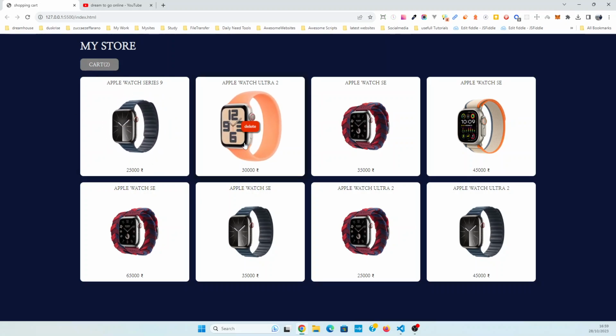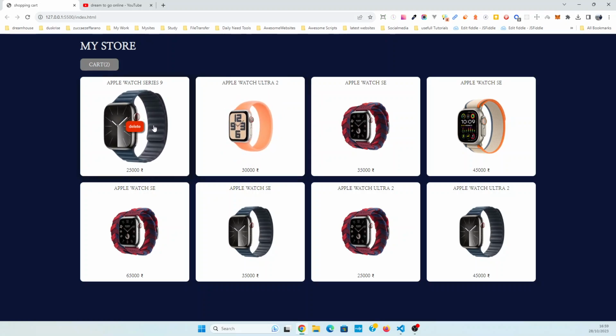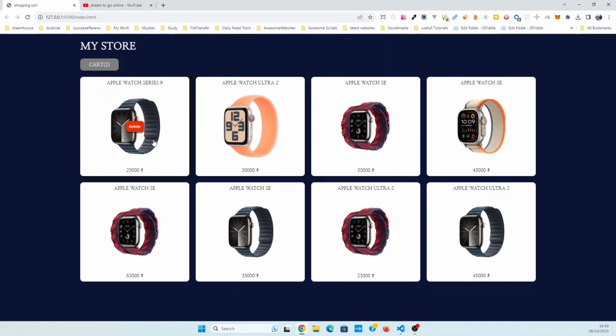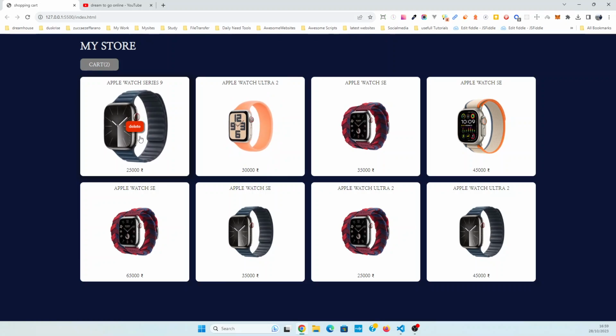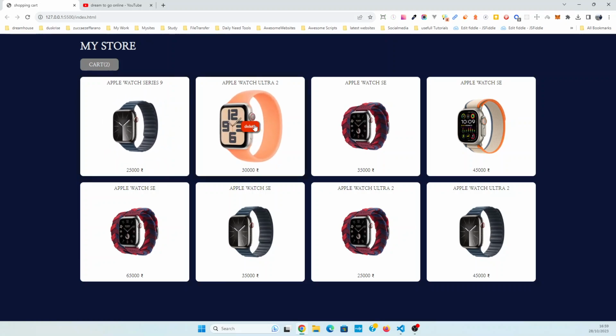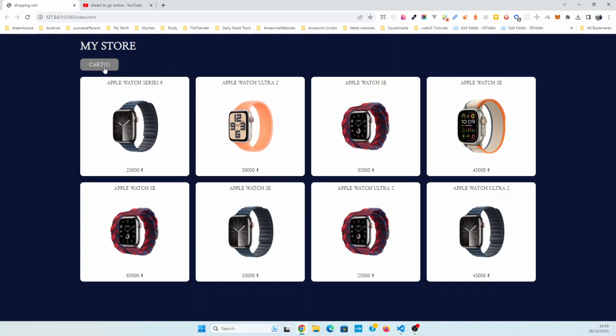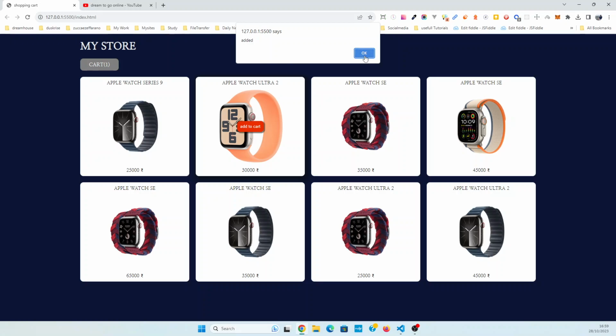Also, before we had add to cart, but now the button has changed to delete. The rest is normal, but these two products have changed their buttons to delete. Delete means if you want to remove an item from the cart, you can delete it. So the count is decreased to one, and again, if you want to add one more time, you can add.